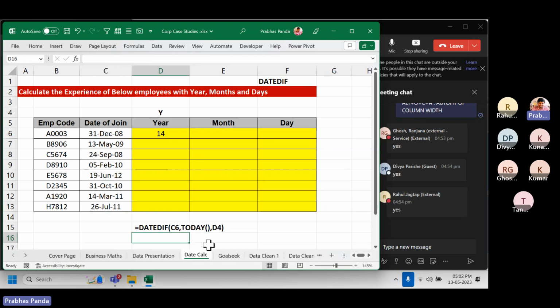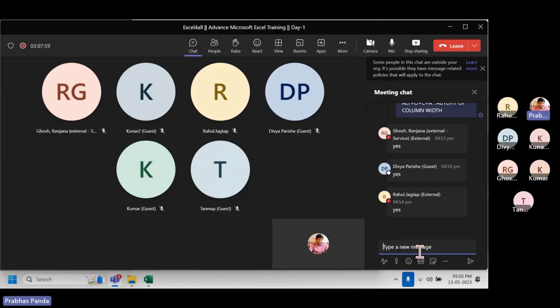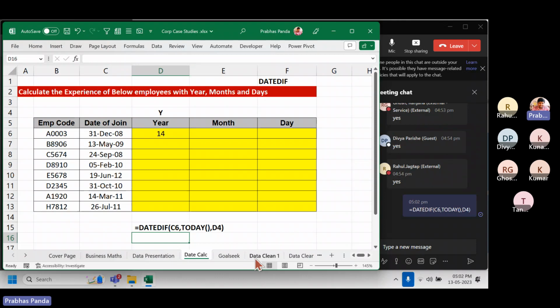And what is the use of our TODAY formula? That also we have understood. And the use of the operator Y to stand for year? That also we are clear. So please confirm you got clarity on how to write our DATEDIF formula. Any difficulties?